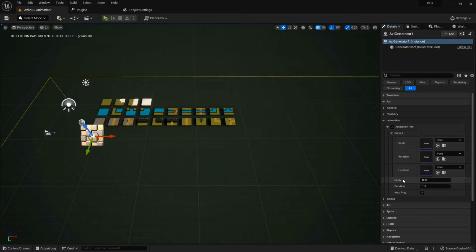Notice the delay option? This little gem controls the delay between animations of neighboring tiles. It's like choreographing a dance. And then there's autoplay. Turn this on, and your animations will kick off as soon as your map is ready.